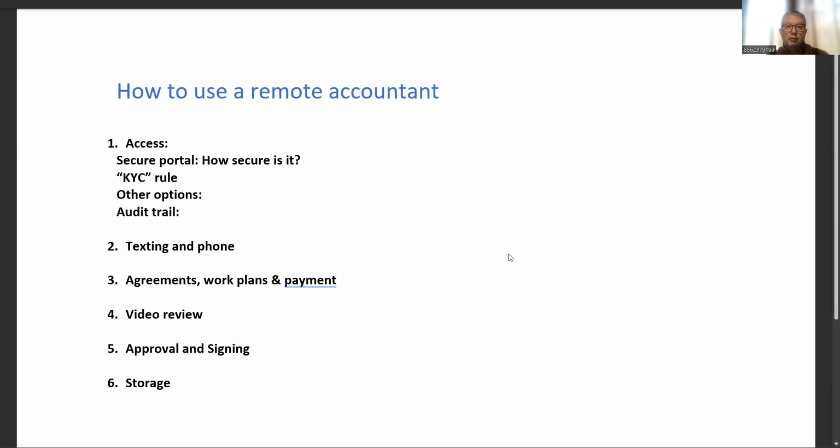So with a remote accountant, all agreements and work plans and payment transactions are all handled online. It's a very simple and efficient process, and it's actually getting better, it seems, month by month. All you need to do is click and sign, authorize the payment. Again, a secure service that has never had an issue for any client, and we're happy to do that.